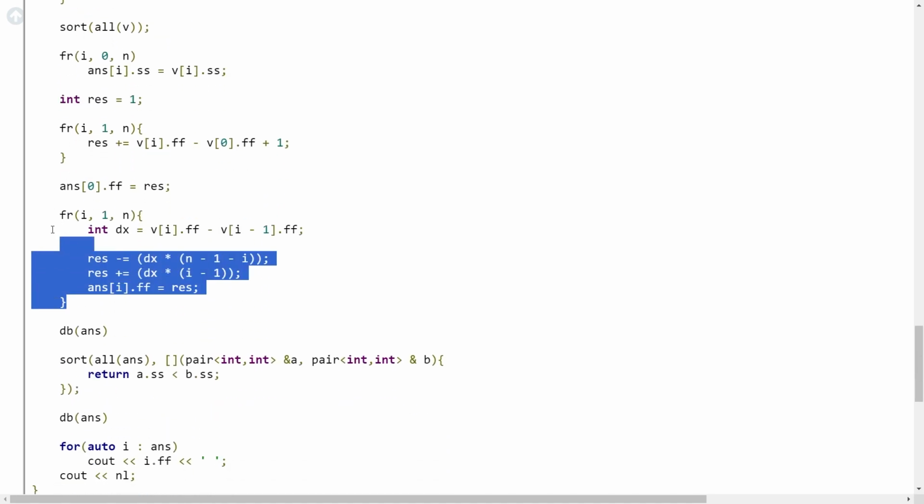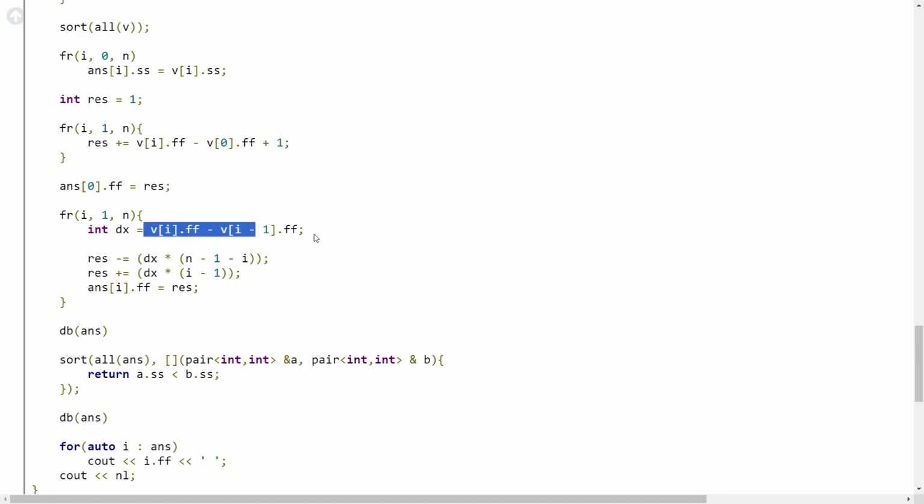So I am just traversing through all the other values now, and first of all I will find the value of dx, that is the difference between the current value and the previous value. So as I have already discussed, all the values that are after this particular index will be n minus 1 minus i. So these will be the number of values that are after my current index, and let me just show you how this is n minus i minus 1.